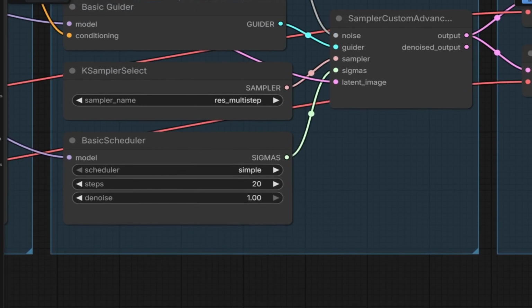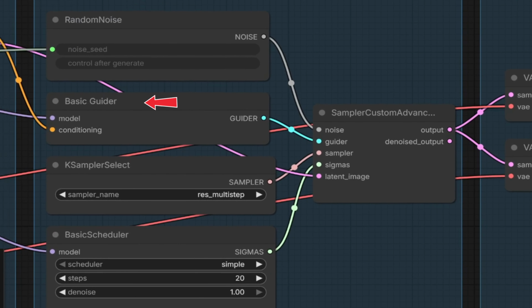There's also a box called Basic Guider. Its job is to keep the AI faithful to your prompt, gently steering it as it cleans up, so it stays on track and doesn't wander off and make something random. It takes the artist and your instructions and keeps them pointed in the right direction.